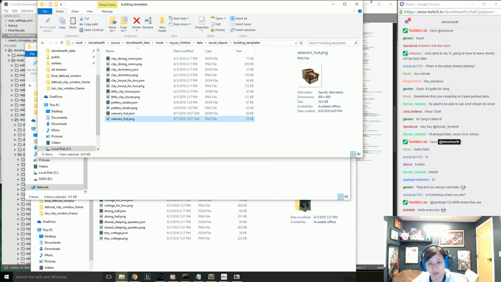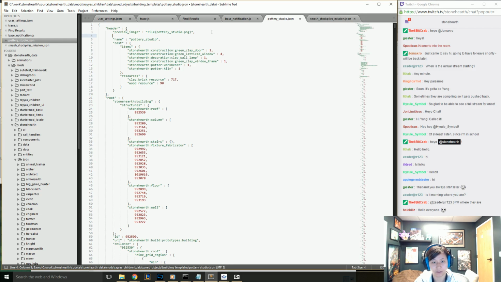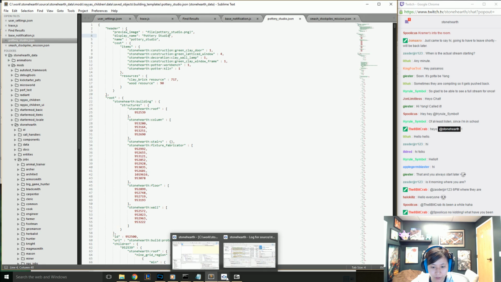Weaver's Hut. Okay, cool. Now that we've renamed those, we go to the Pottery Studio and we're going to have to rename this preview image to just be File Pottery Studio. And then the name is going to be Pottery_Studio. We're going to have a different display name for it, and it's going to have the display name of Pottery Studio. Great. And then we go to the other one.